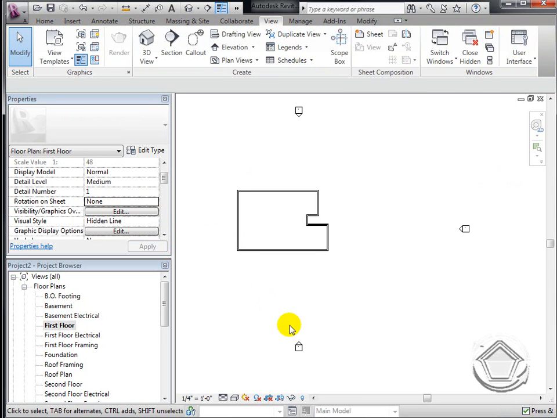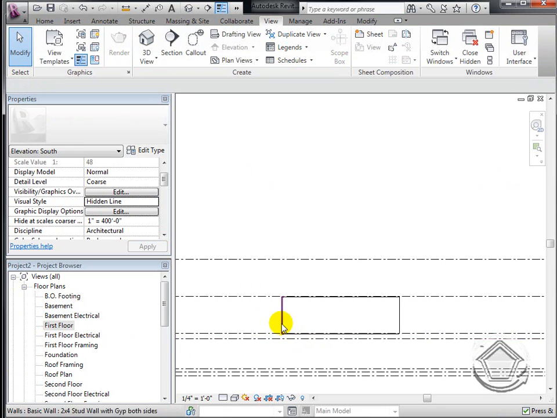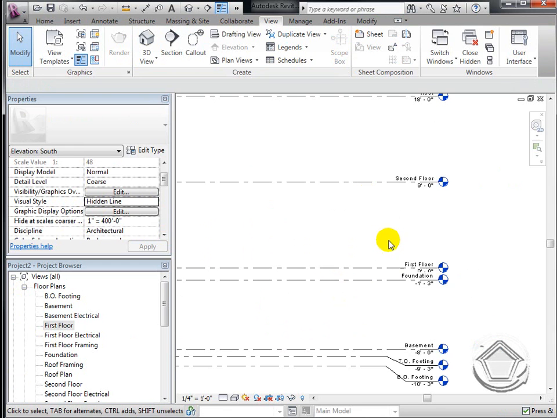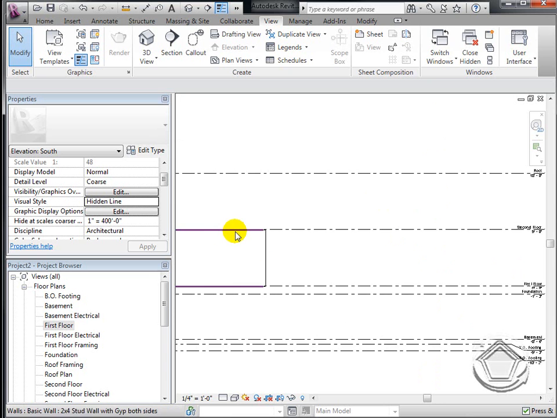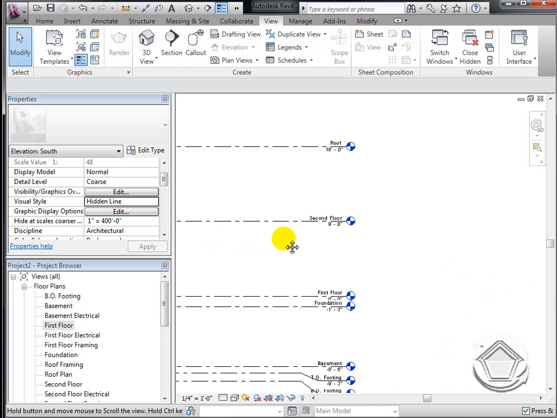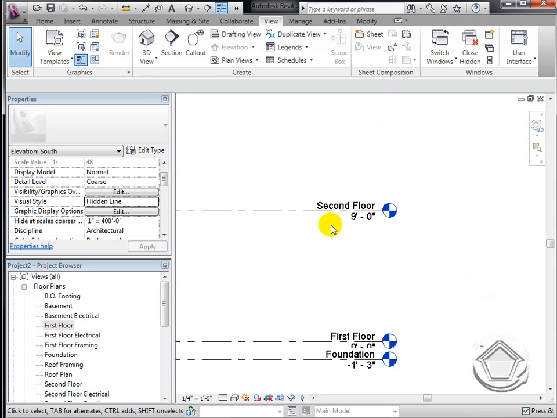So if I were to zoom back here and go to an elevation marker, or maybe somewhere in your project browser you jump to an elevation, usually sections and elevations will have the labels or the levels displayed. So I can see the top of the wall stops at 9 feet, which is the second floor.